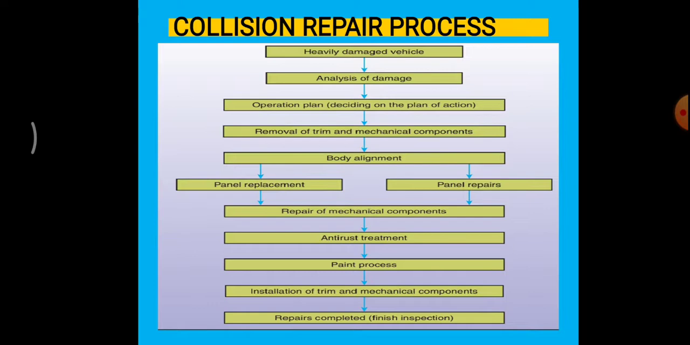There are two points. First is panel replacement. If there is a very damaged panel, you have to replace the panel. If the panel is repairable, then you have to repair it. Then next point is repair of mechanical components. Means if any mechanical component is damaged, you have to repair it first.